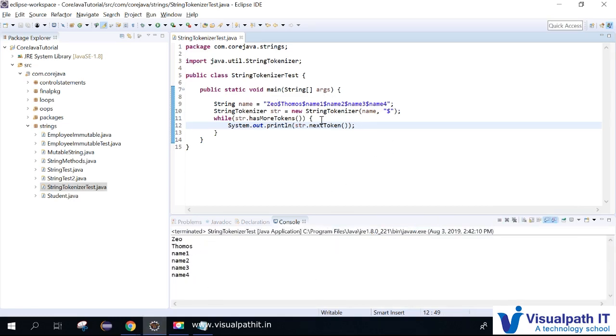So you have to remember two things. One, the input string, and the delimiter, what delimiter you're supposed to plan. And depending on your requirement, you can go through each and every string and split it. So what will happen if I give space here? Suppose after name 2, if I give space here, what will happen? We'll see this now.